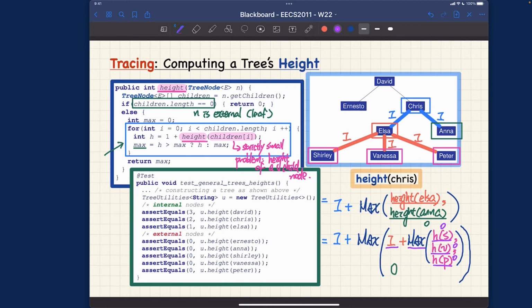What's the maximum of 1 and 0? It's going to be 1. Right? The maximum over here is simply just 0. 1 plus 0 is going to be 1. What's the maximum of 1 and 0? It's going to be just 1. And 1 plus 1 is going to be equal to 2. So 2 will be the height of Quiz.